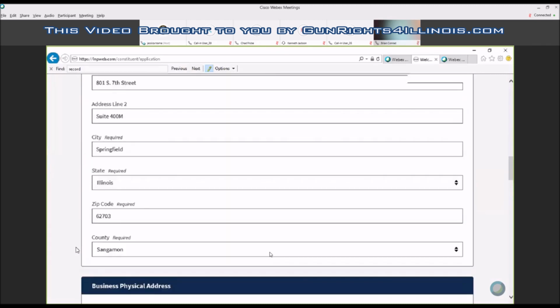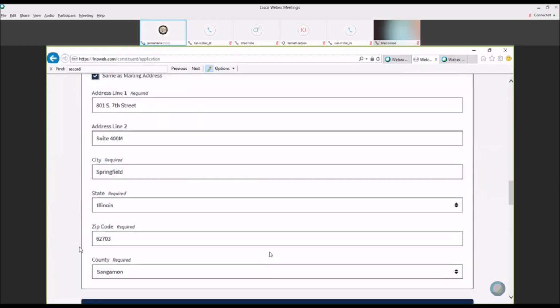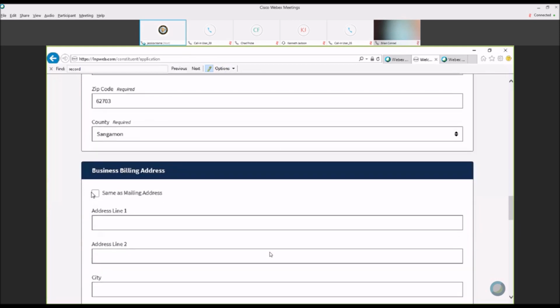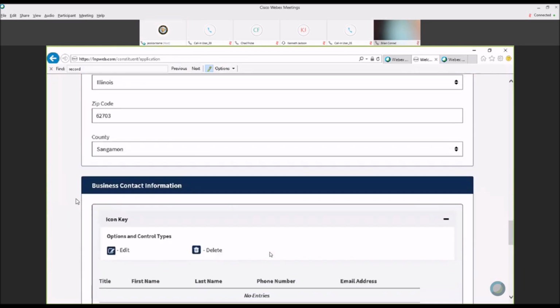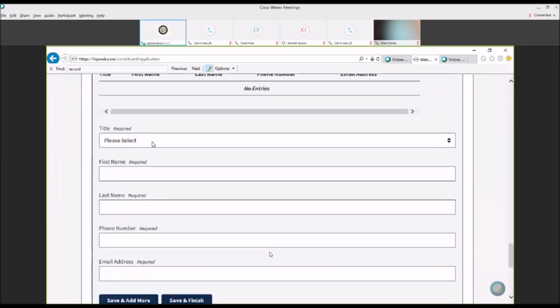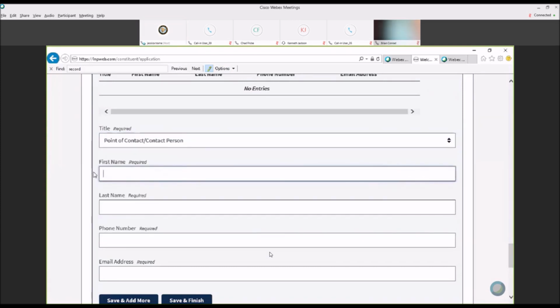After you've filled out your business mailing address, if the physical address is the same, you'll be able to check this box, and it'll automatically populate what you've already typed, as well as if your business mailing address is also the same. At which point you will enter the business contact information.